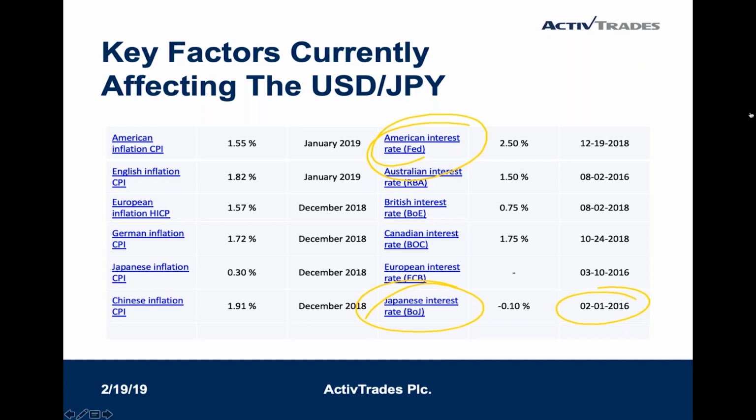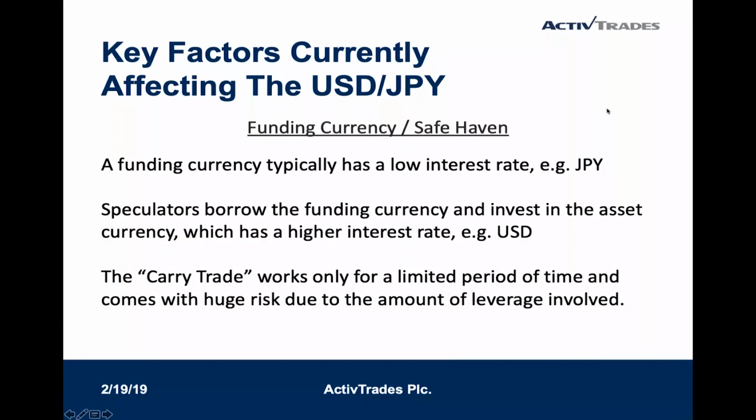And if I just clear this. So that's definitely a key thing to bear in mind, especially when you think of them as funding currencies and safe havens. A funding currency typically has a low interest rate, i.e. the Japanese yen being so low in the interest rate as it is, and speculators could borrow that funding currency. So they could take out a massive loan in yen, and they'd be charged very little for that privilege.